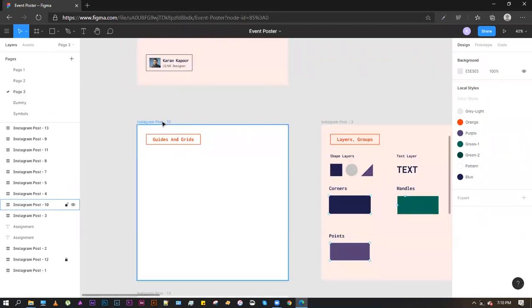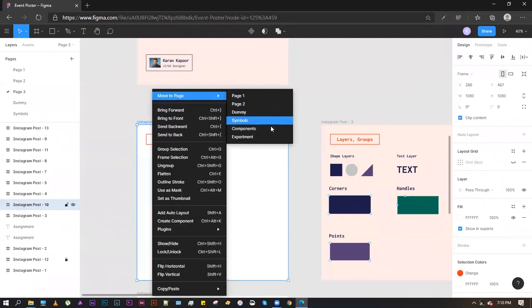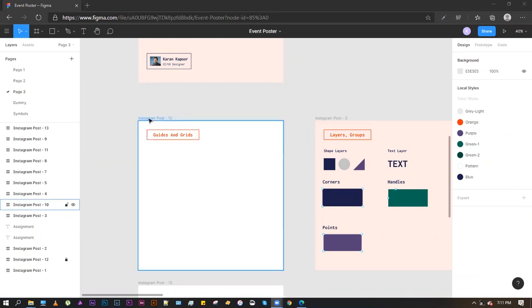Okay. And if you want to send anything to a different page, simply click on that item, right click and move to page. All right. So that your final and your experimental tasks are kept separately. All right. And now for people who are new, I would quickly introduce guides and grids.